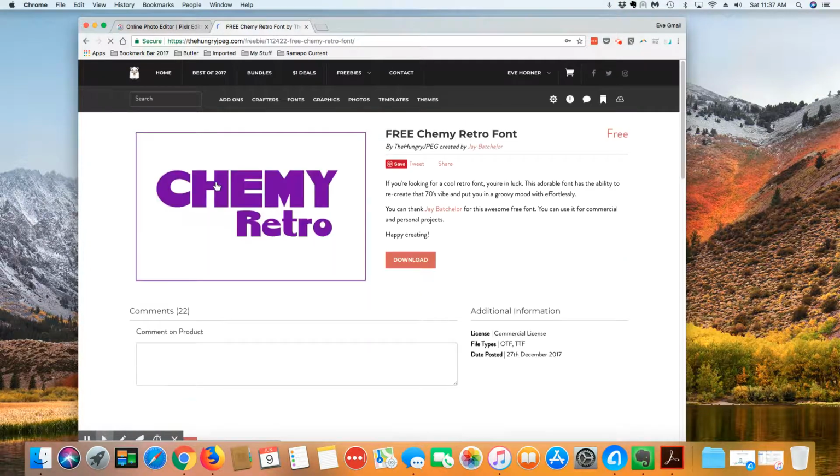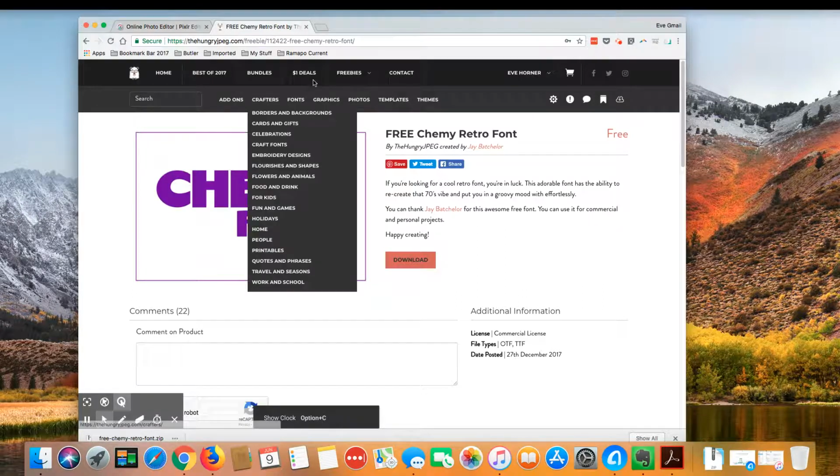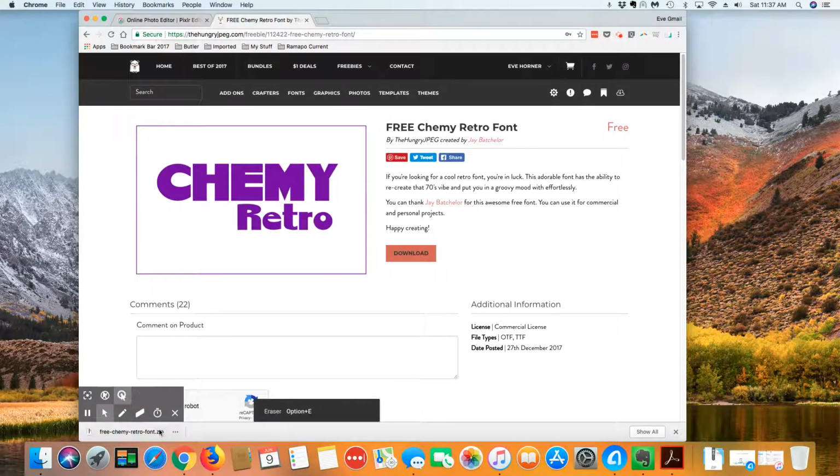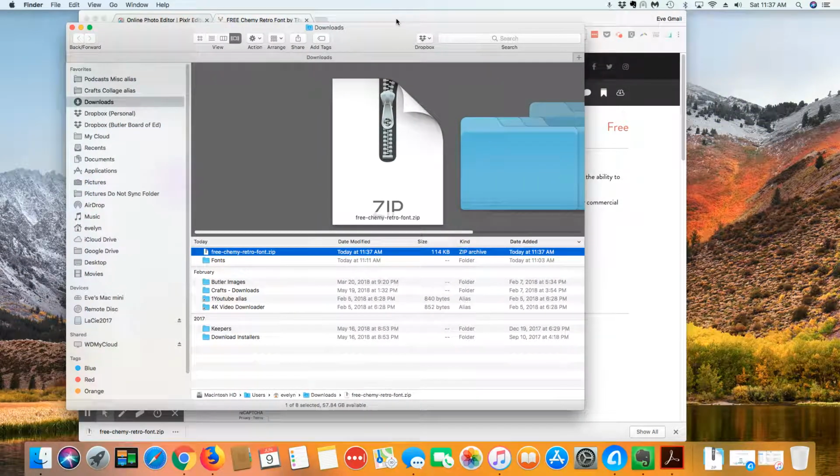And I've gone ahead and registered for the site. So I did have to go through that process. But now that I'm registered, I can just simply click on download. And what that's going to do for me is download the font. Now I'm in Chrome and my downloads appear in the lower left. And I have opened it in my Finder.